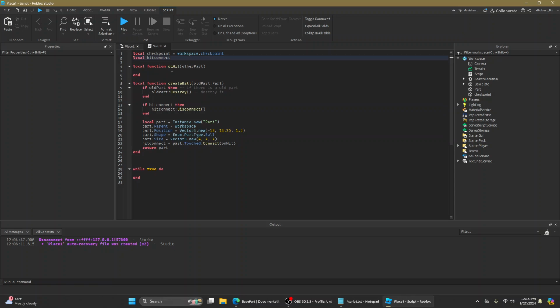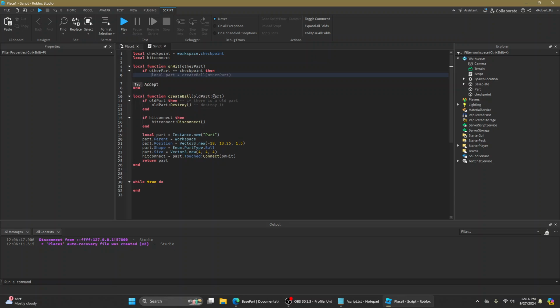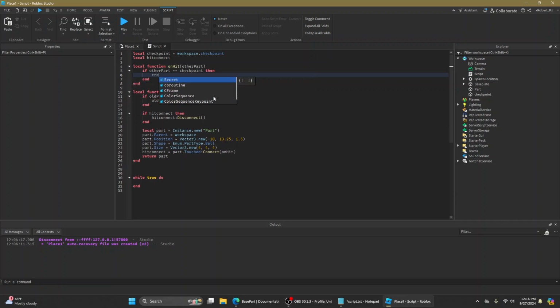Alright, so all we're gonna do is check if the other part equals the checkpoint. When you do equals in the if statement, you have to put two equals, because that's how code works. If you put one, you're changing the variable. If you do beans = 4, you'll change the variable to 4. But if you do ==, it'll check if they equal each other. So we'll do a checkpoint, because that's a variable that we put our part in. And if it is, then we're gonna do create ball.